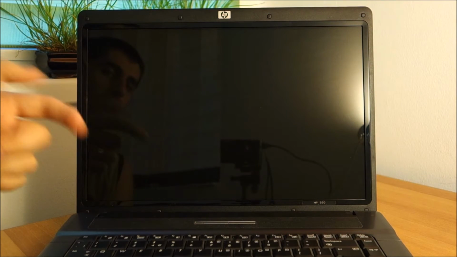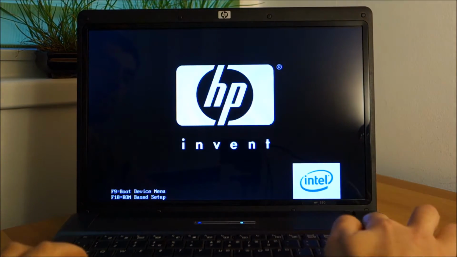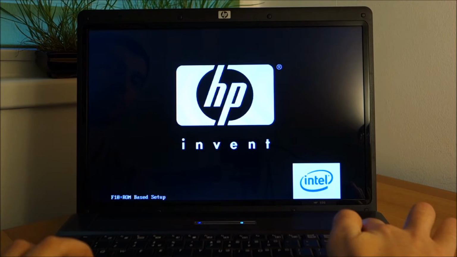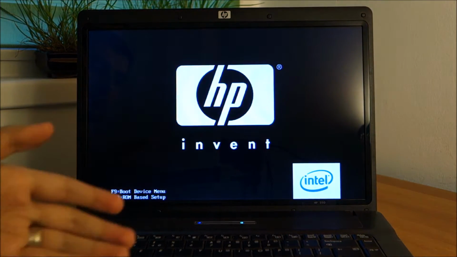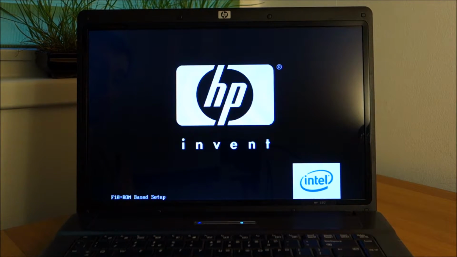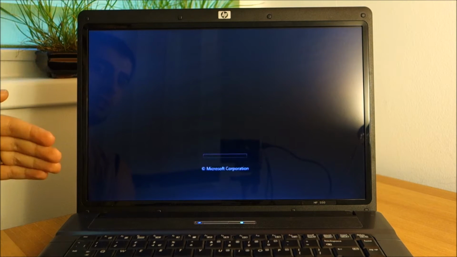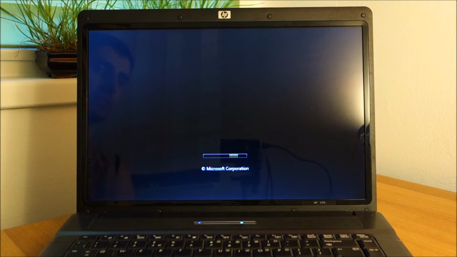Hard power down, it's shut down, and now while it is powering on, the second this happens, I'm going to restart it. Basically a soft reset from the keys, Ctrl Alt Delete. And now I will let it start normally. But right after the BIOS screen I did one restart.